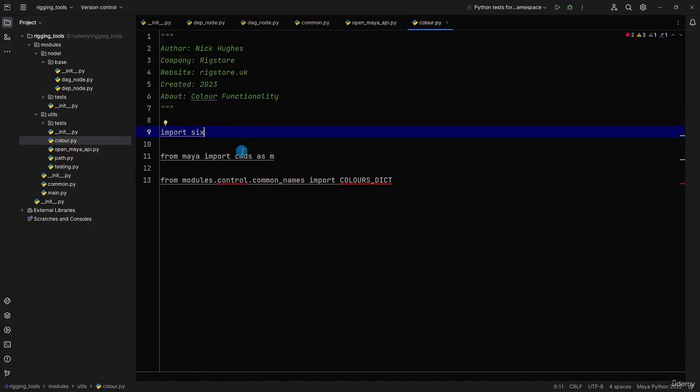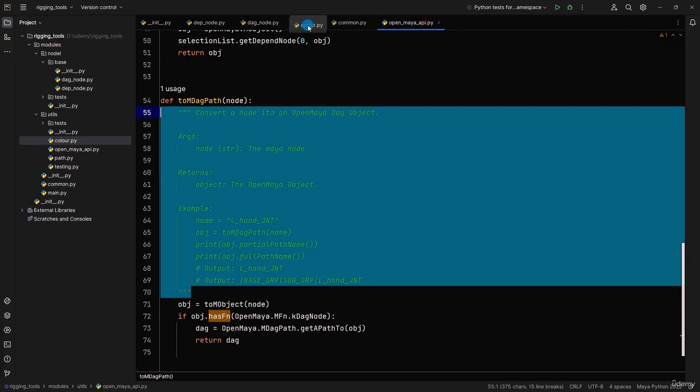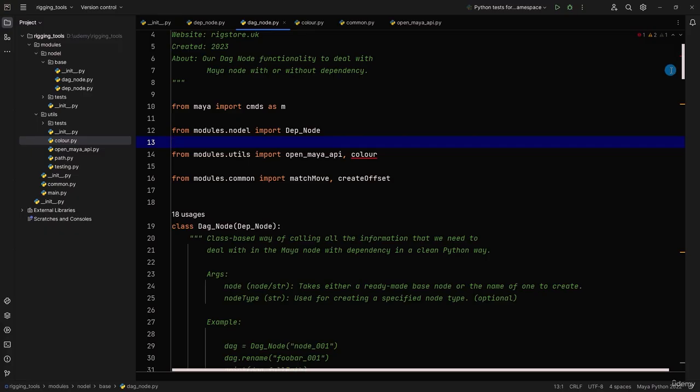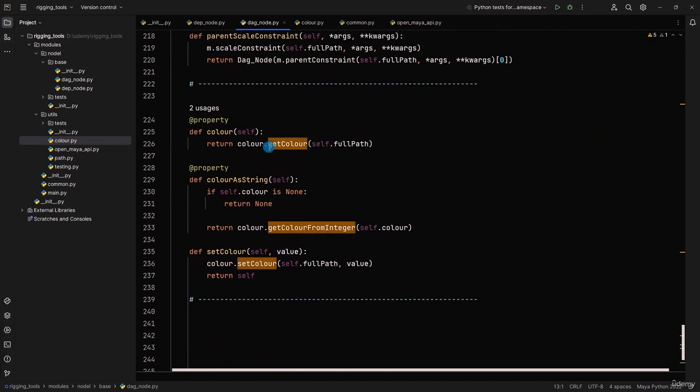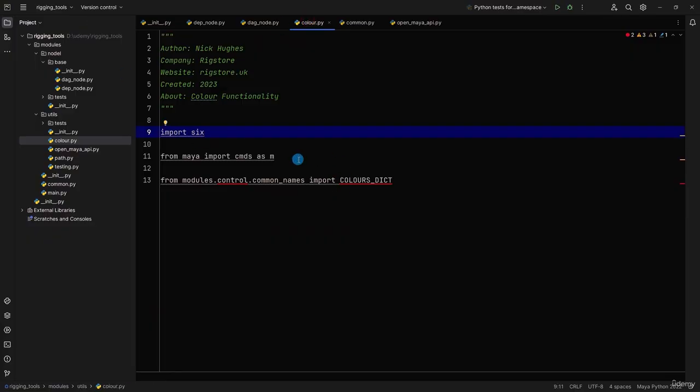We're going to add three functions in here, which we've already stated within our DAG node. Actually, let's put it over here within our DAG node. These are get color from integer, and set color. But if we're going to change the color from an int to a string, we need to have a color dictionary. So we're also going to need one more color dictionary, and we're going to store that within common names.